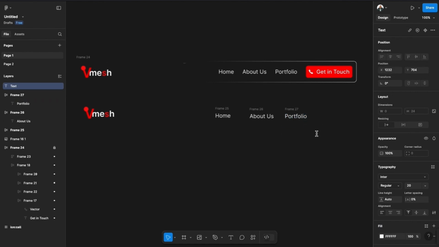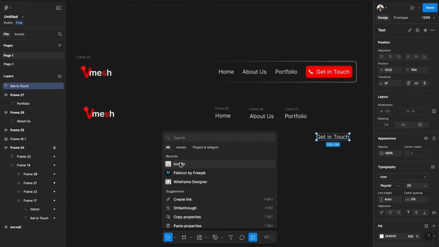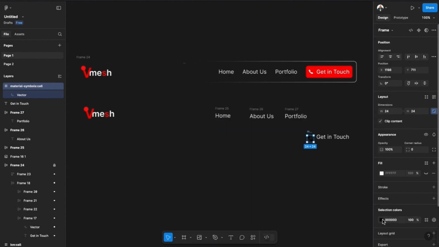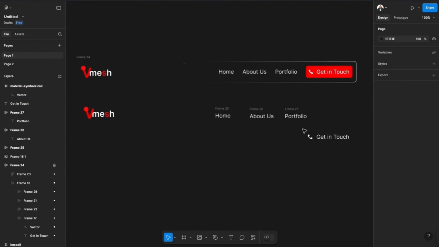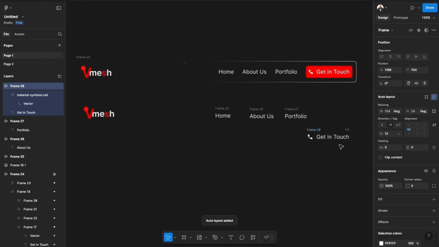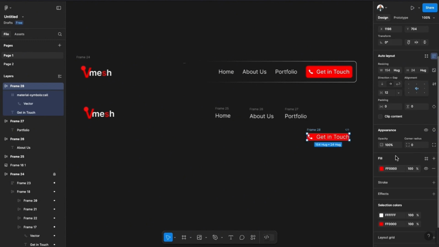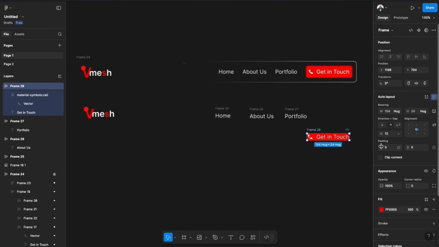For the special button, I'll type Get in Touch. Grab a call icon from Iconify. Select both the text and icon and press Shift+A. I'll center align the content and add a background fill. Increase the padding to 10 pixels on all sides. And add a corner radius of 10 pixels.